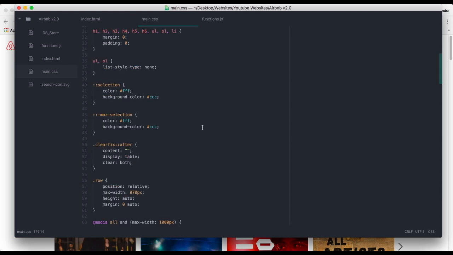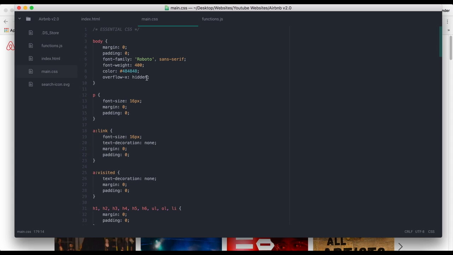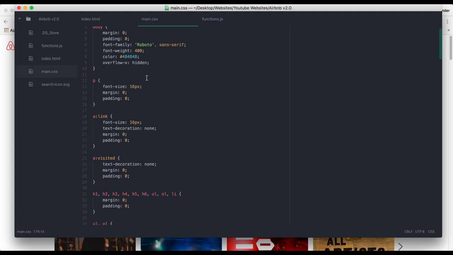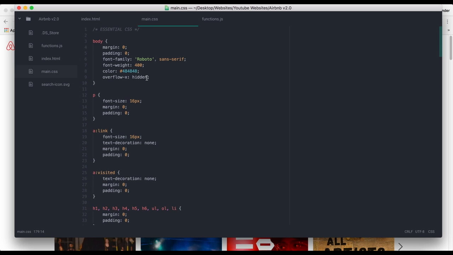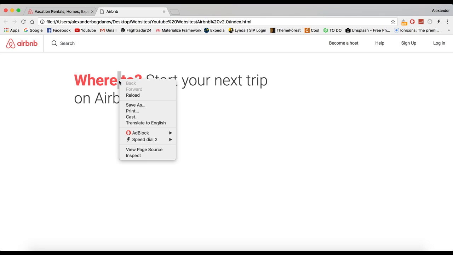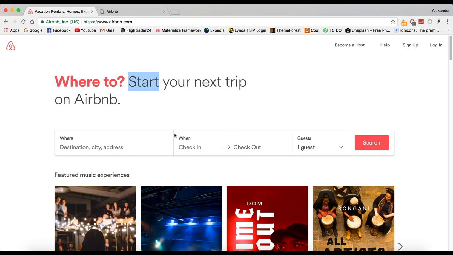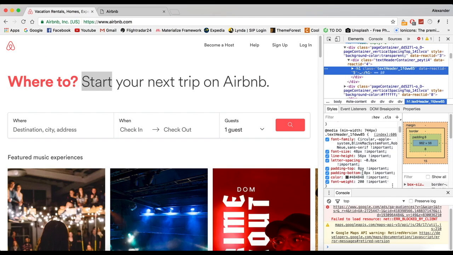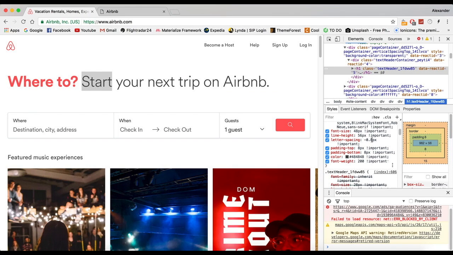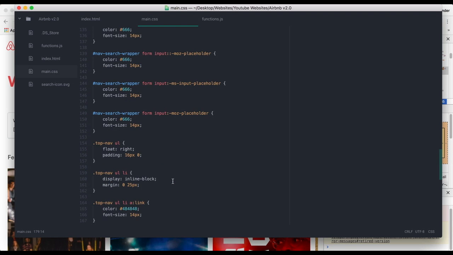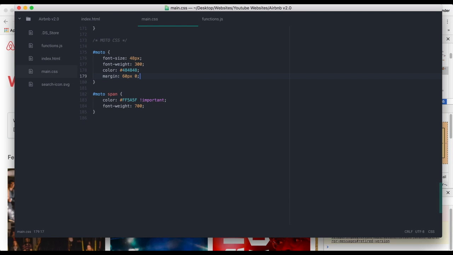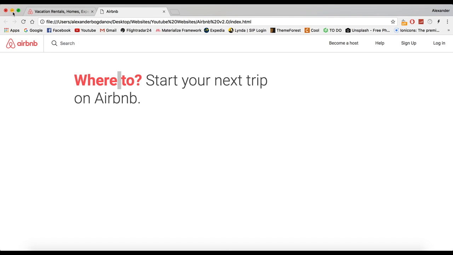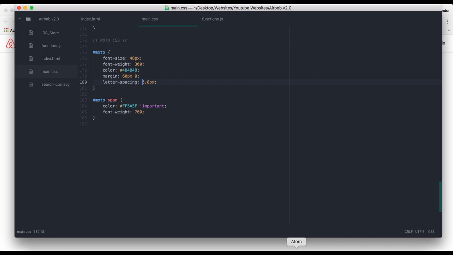I think there's a little bit of letter spacing. Do we have letter spacing here? We don't. That's weird. I usually always define letter spacing, but it turns out I forgot. So I'm gonna inspect it and see the letter spacing and the line height. Line height 56 pixels. Letter spacing 0.8. I'm not gonna define it for everything, just for the moto. That can't be right. Yeah, it's probably 0.8.